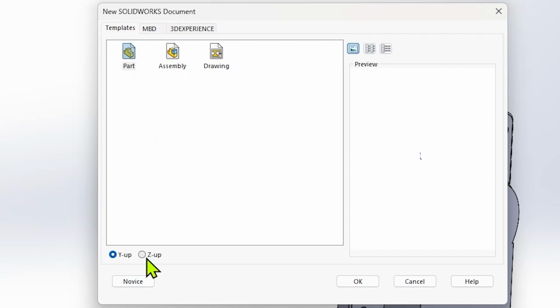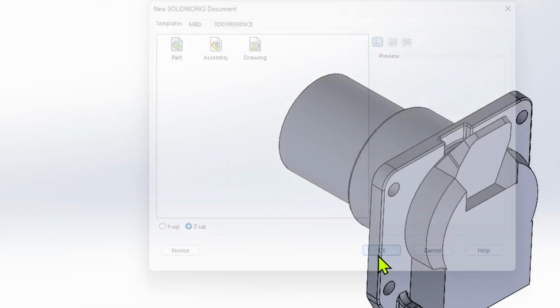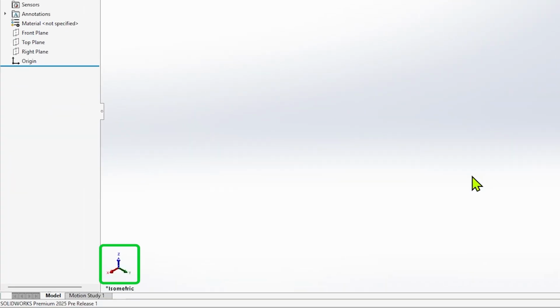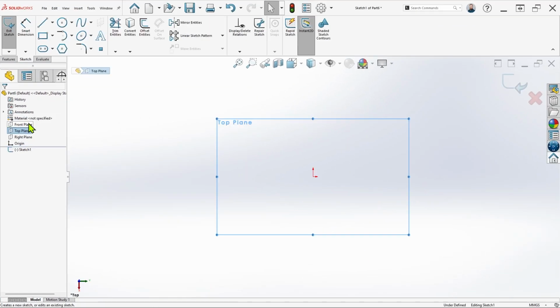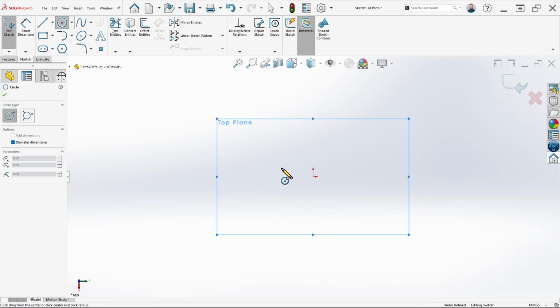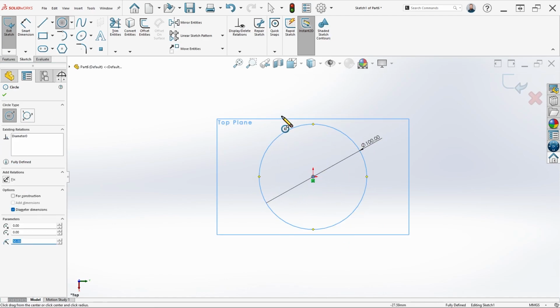Then simply click OK, and you'll find that the reference triad at the bottom left corner of the viewport shows the z-axis pointed upward. Additionally, the default planes and model views are adjusted to match the new orientation, and from here you can continue designing as you normally would.